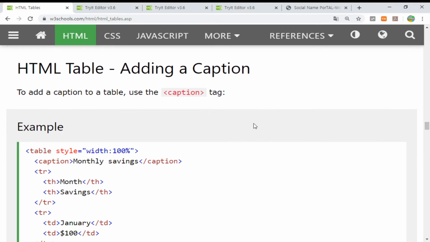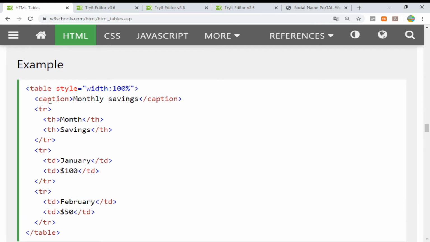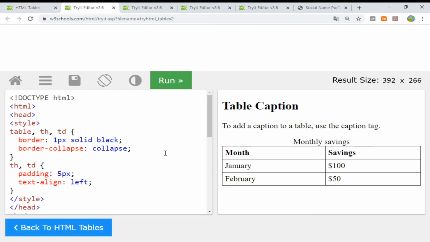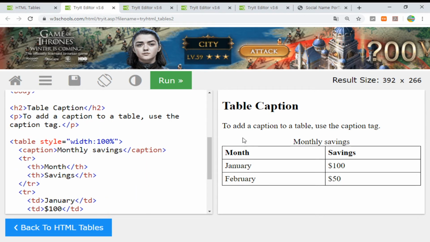And caption: sometimes we need some title, and the tag name is caption, with some value that will be shown as a caption or the title. Here, caption, and that is shown in that way. Caption: monthly savings. This one is the caption. With this one we can show it. If that is missing, then it is plain text like this. Okay, let's move to the next.